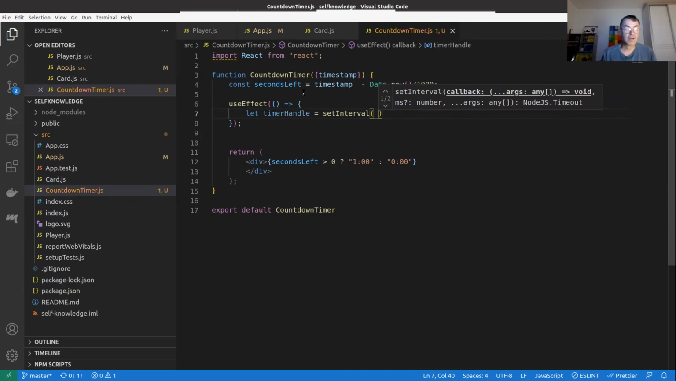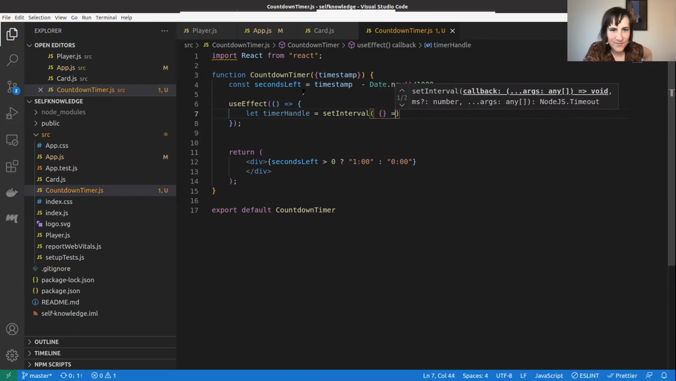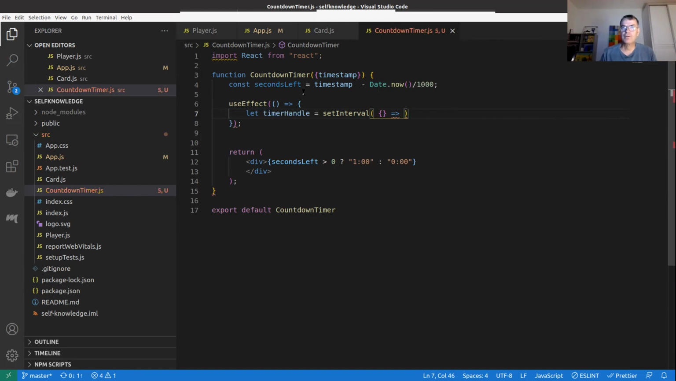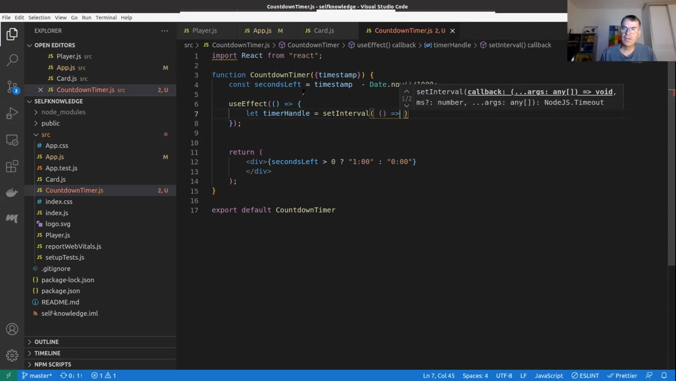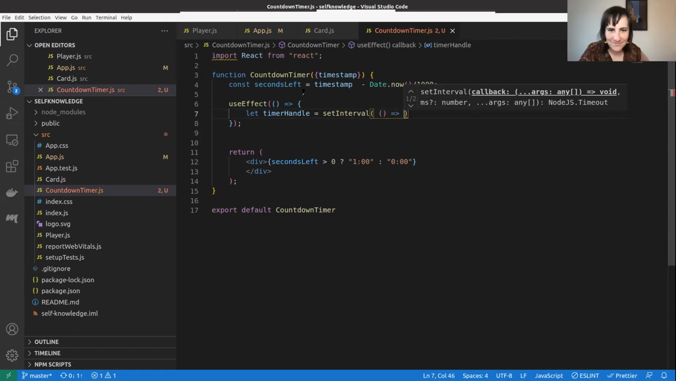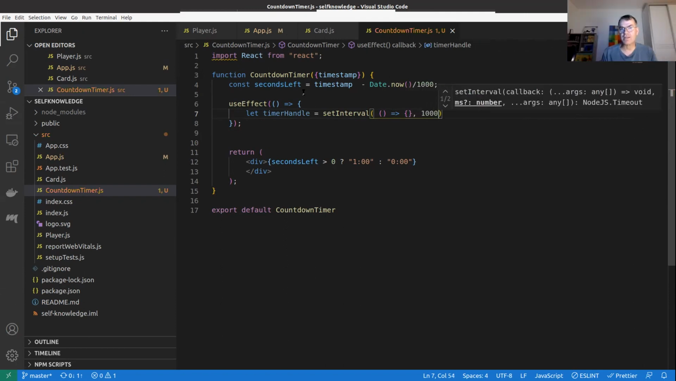What is it? Parentheses and fat arrow. Like normal parentheses, not curly. Right. Okay. And then just curly braces. In there, the curlies. Okay. Yeah, and here's the time, which is 1,000, I guess, right? Yeah. It's 1 second. Yeah, exactly.